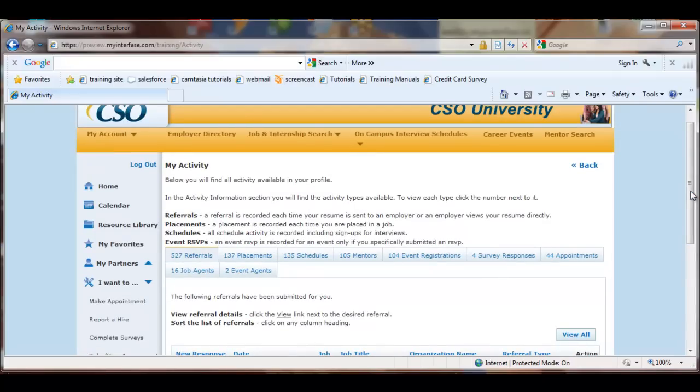The next area we're going to move on to are job, schedule, event, and other searches. These have made a huge transformation. In as little as one click, you will be presented with search results and given the option of applying advanced search criteria directly from your search results screen. So let's go ahead and take a look at the employer search. So we'll go to the employer directory.